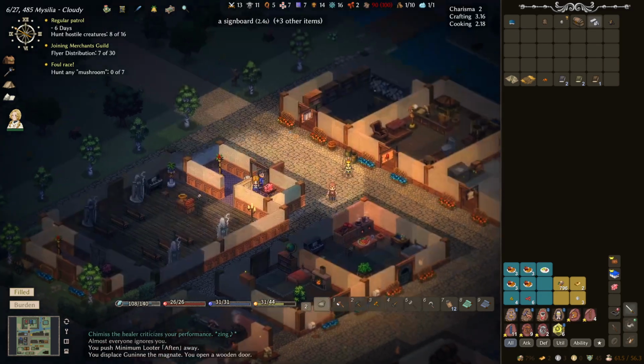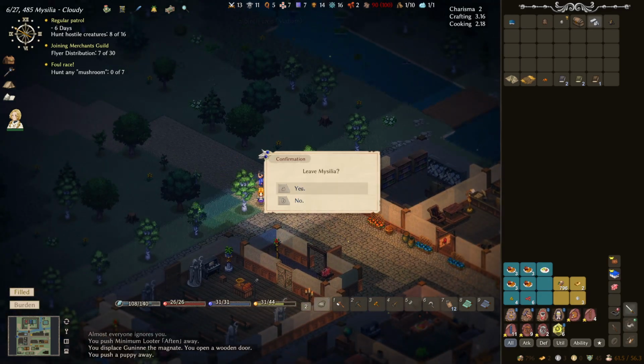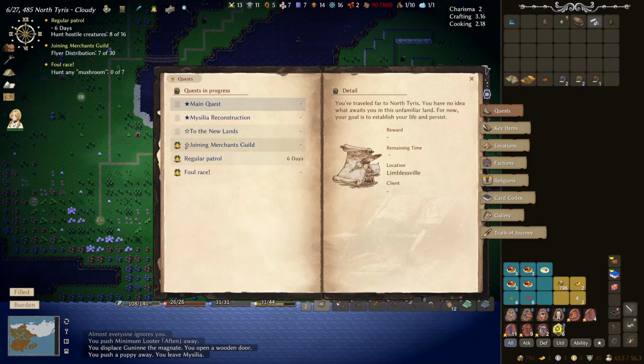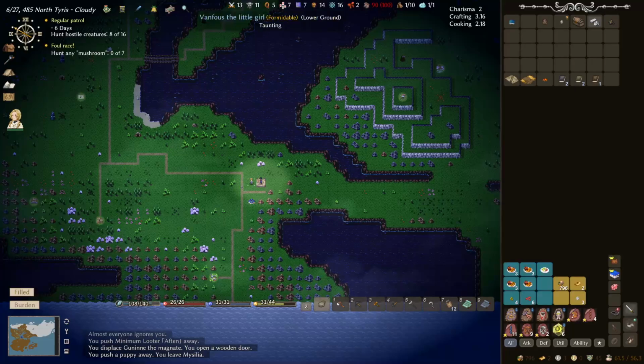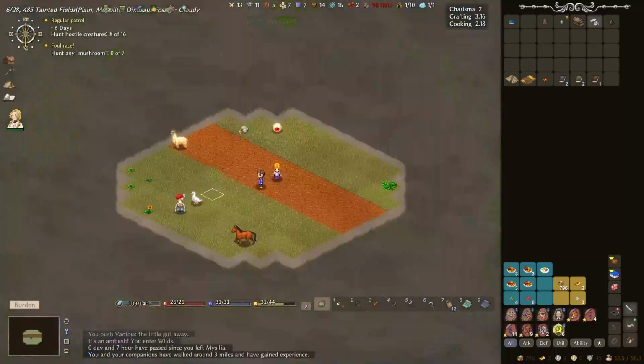Okay, let's go ahead and head home. In fact, let me turn this quest off for now. We do need to hunt 8 more hostile creatures within the next 6 days. I think we could definitely do that. There we are. That should do it for us.